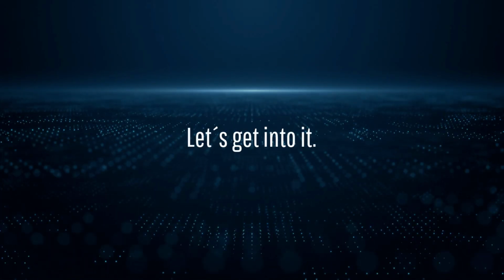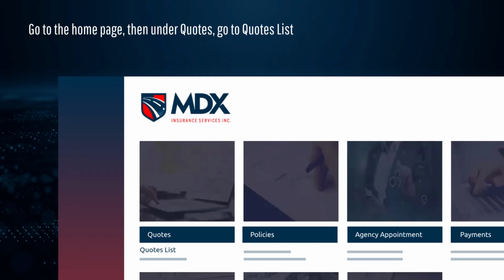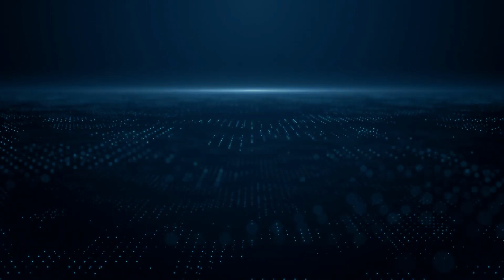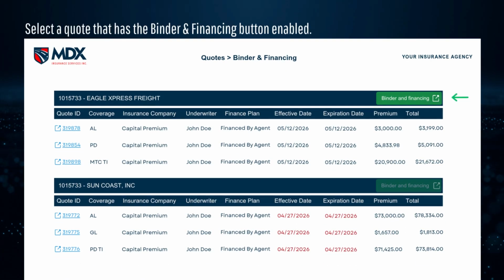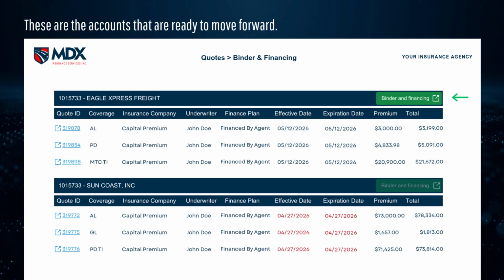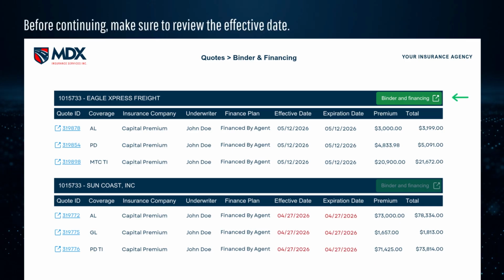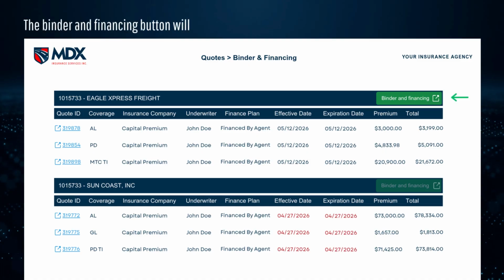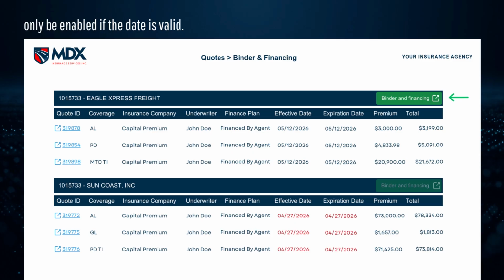Let's get into it. Go to the home page, then under Quotes, go to Quote List. Select a quote that has the binder and financing button enabled. These are the accounts that are ready to move forward. Before continuing, make sure to review the effective date. The binder and financing button will only be enabled if the date is valid.